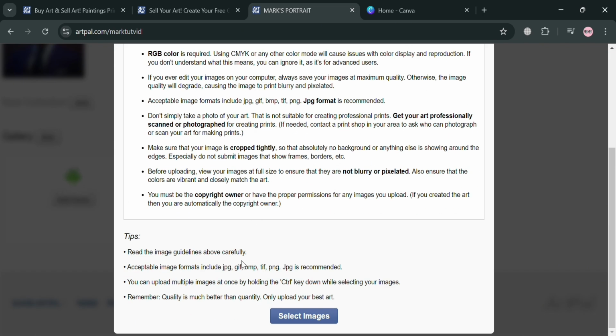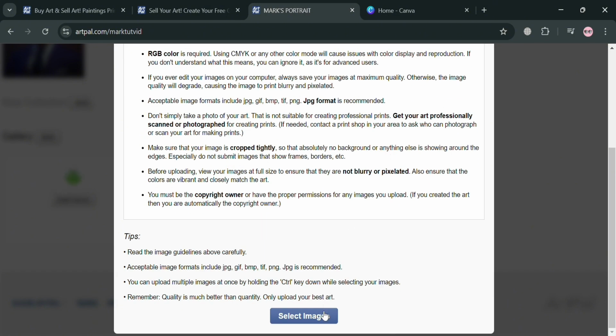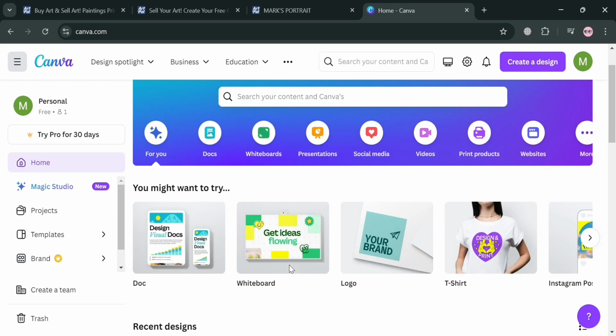It will show you, under print on demand, some of the things you need to consider before uploading an image, including the acceptable image formats such as JPG, GIF, BMP, PNG, and the other recommended file formats. In creating your own design, you could also use some other platform. For example, I'm going to use canva.com, and just proceed from here.